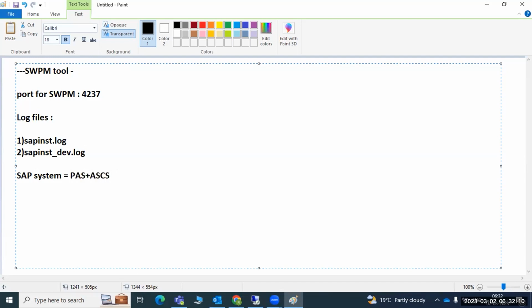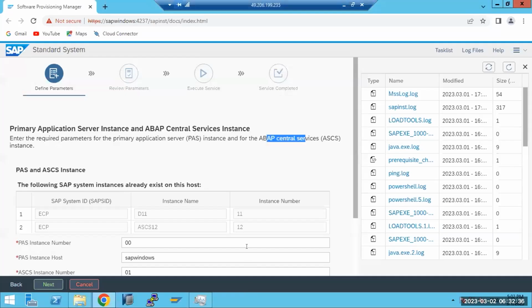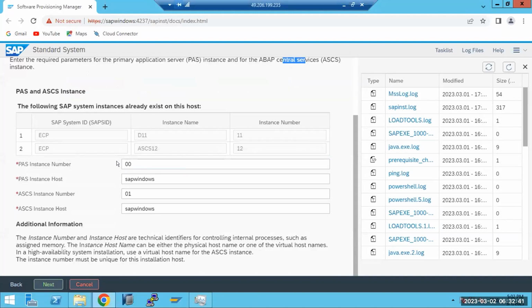Like the (A plus B) whole square formula: A square plus B square, there is a formula, right? Same as that, SAP system means it's only one SAP system, but two instances will be created. One is the PAS, primary application server. Second one is the central services, ABAP system central services. These two will be created. We have to choose the instance number for this host and this one.